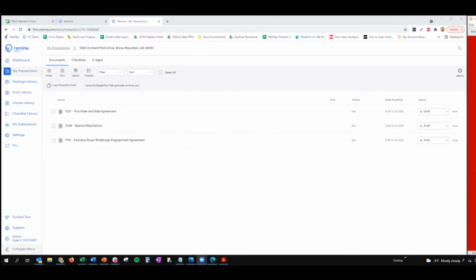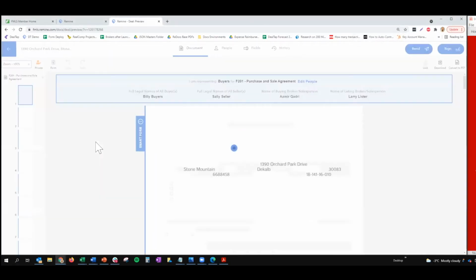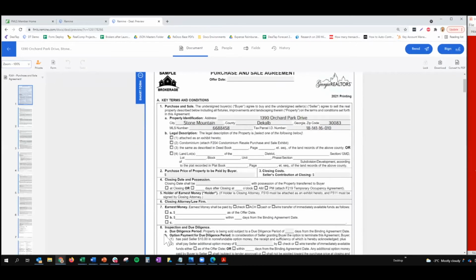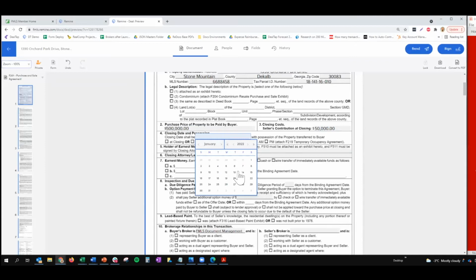All right, so with these 3 forms, you can see right now as an agent, I'm in my transactions. These are my 3 different forms here. And I'm gonna open one up. Because of the nature of this call, I'm not gonna waste time going through it. And these are obviously not the MAR forms. But if I needed to fill this all out, I could. So I'm just going to really quickly add a price here. We'll put in a closing date.